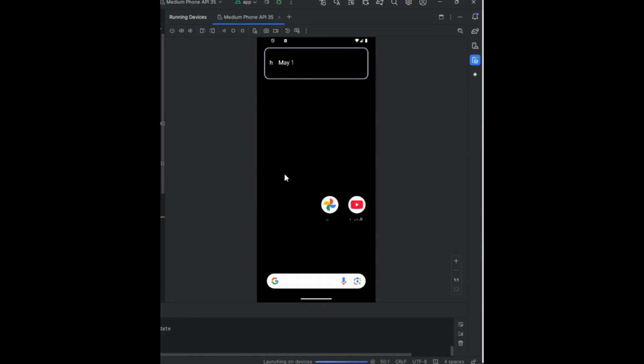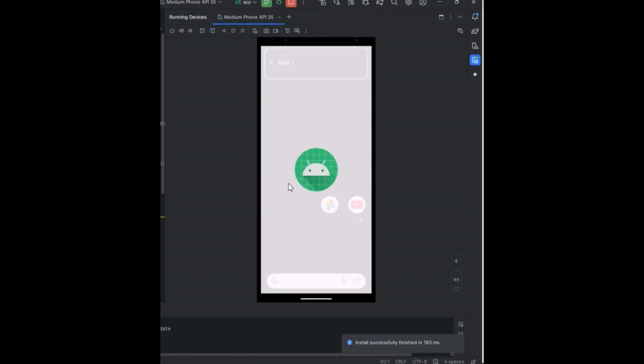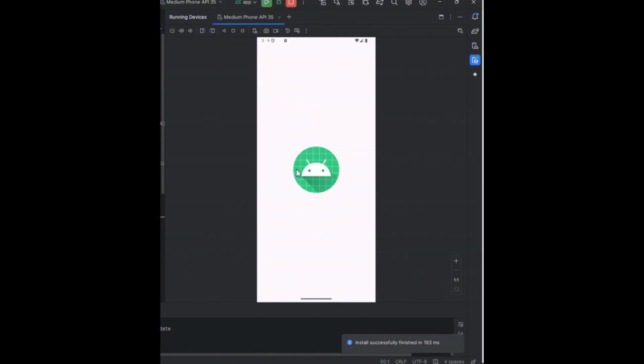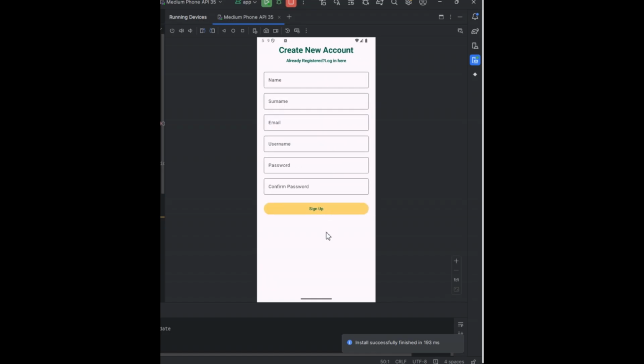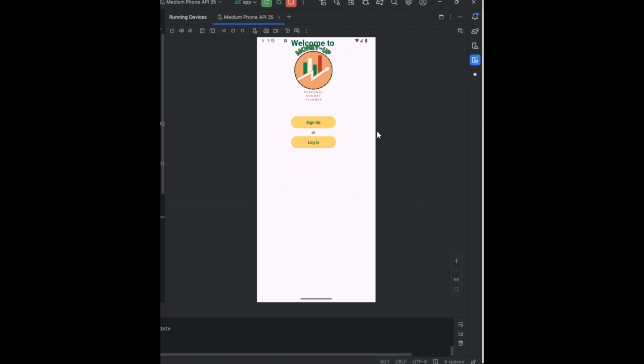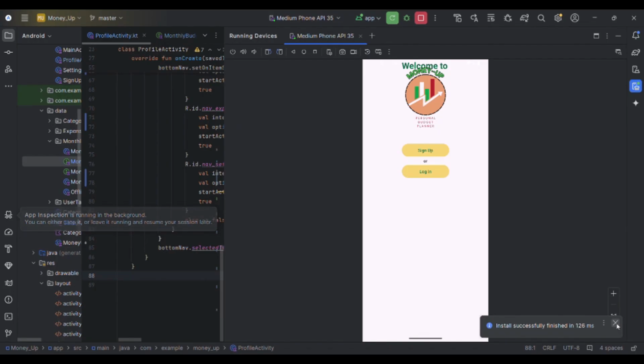When we first open our MoneyUp application, we are taken to our home screen. On the screen, it has a button for login and sign up. We do not have an account, so we are going to sign up. On the sign up page, it says create new account, and it asks for information from the user. We're going to input our name, surname, our email, username, password, and then we're going to confirm the password. Then we shall sign in.